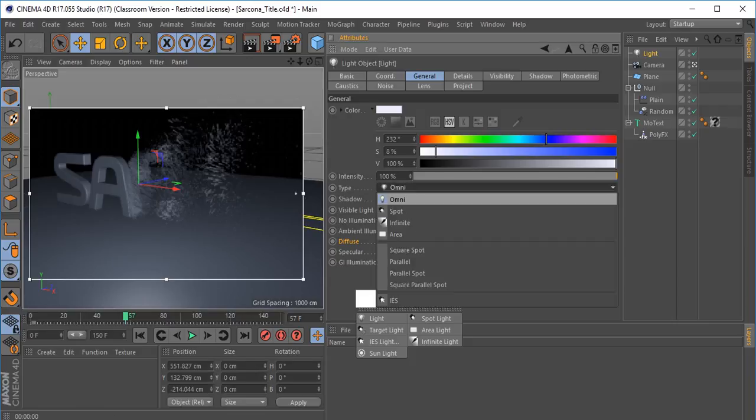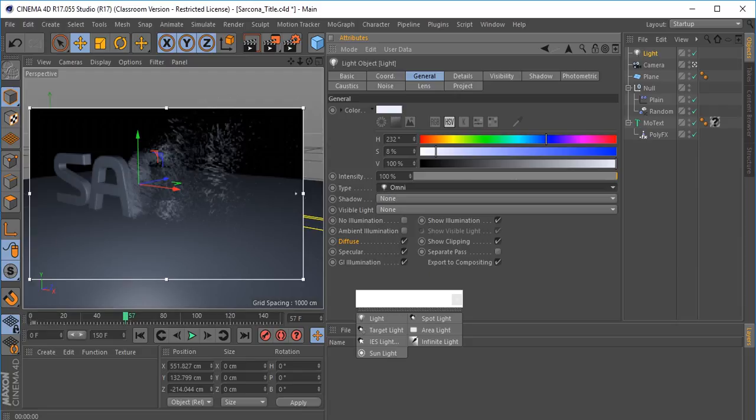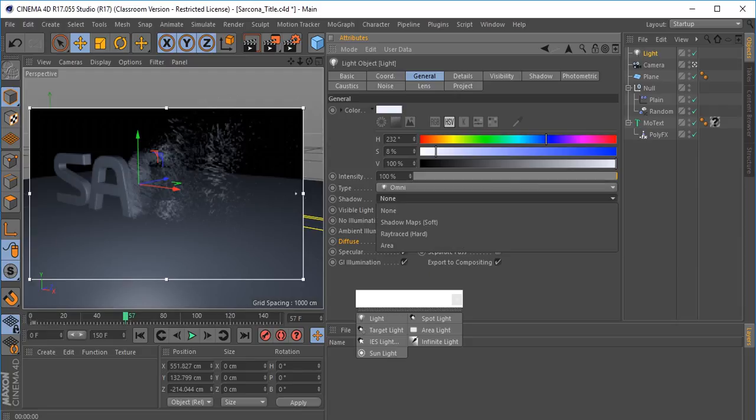It says Omni Light. Point light is another word for it. You can change the lighting right here. I just typically leave it like that and just create a new light.